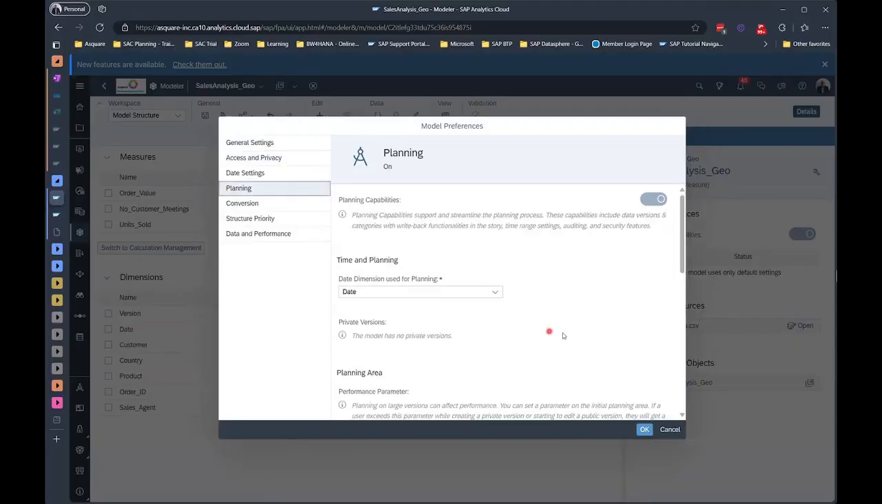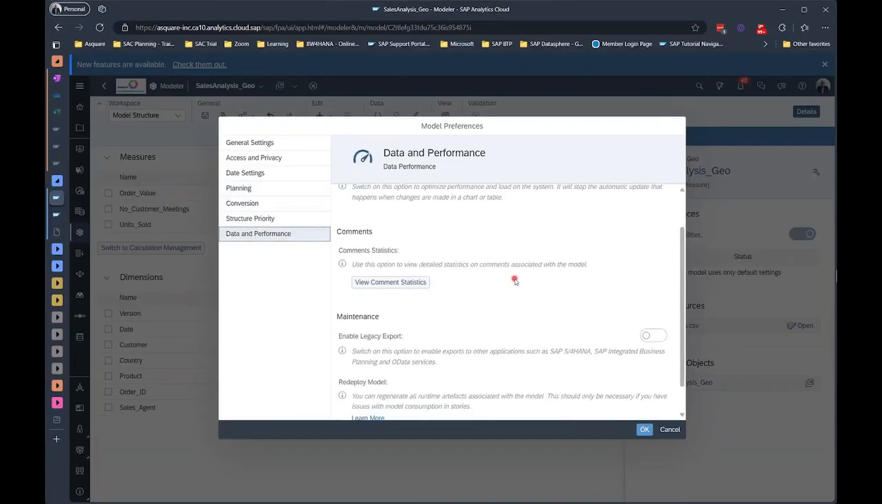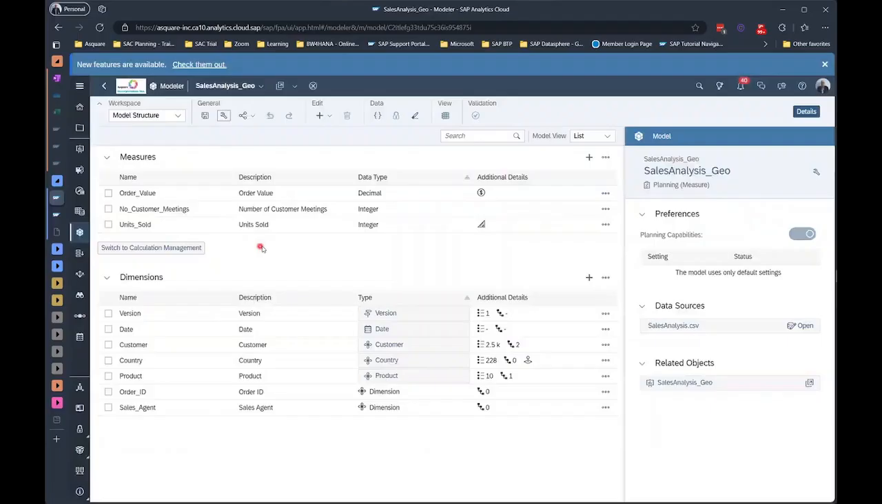Planning will not have it mostly. Yeah, these are all validation with conversion. Structure priorities, account versus that, date and performance. Yeah, okay, so what you are saying is, this model will not have it because this is a pure measure-based model.